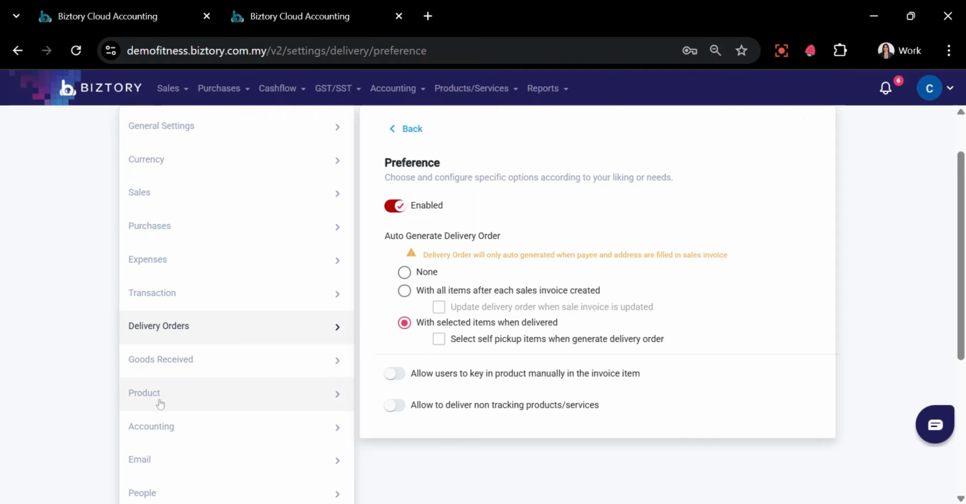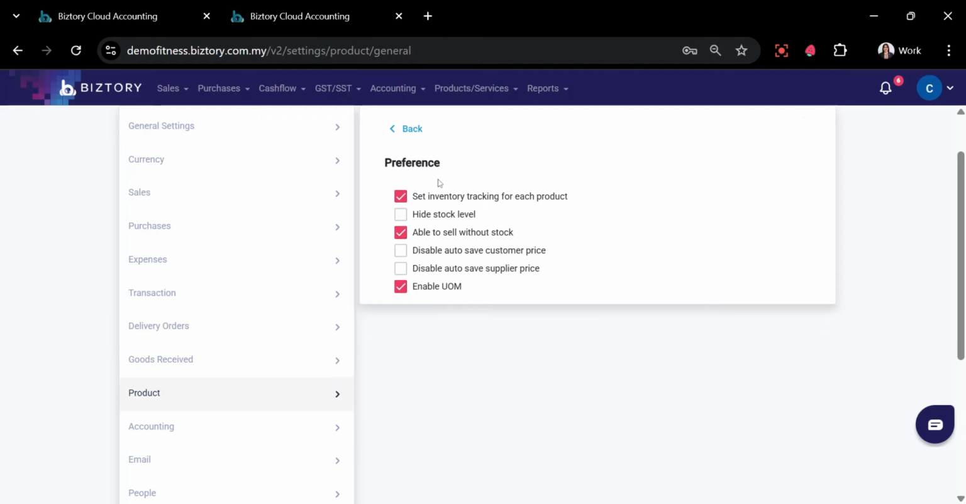Okay, then we have the product setting, so you can set here. If you want to track all the inventory, then you can enable here. If your business nature is actually able to sell without stock, then you can enable this.